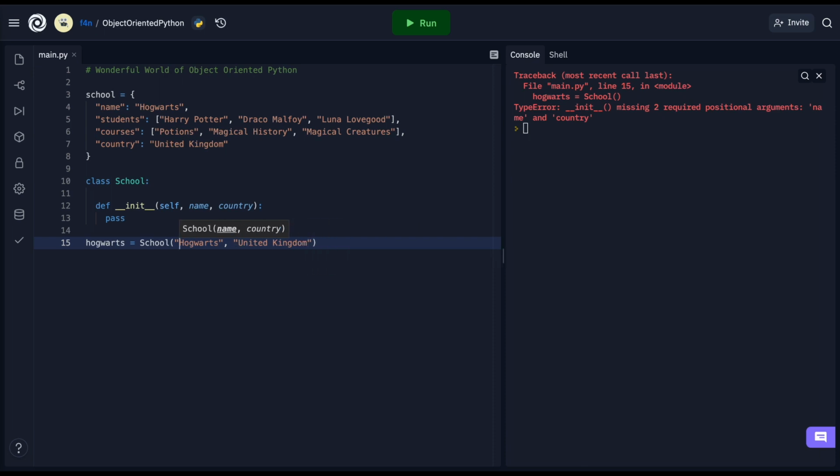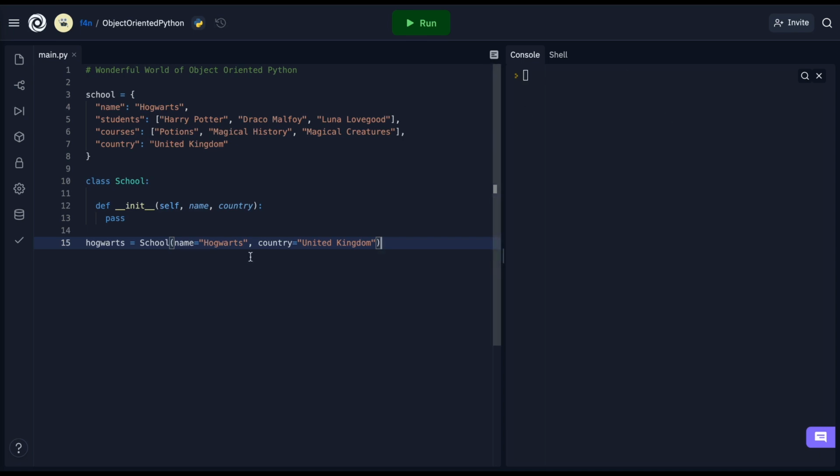And in order to just be extra clear, I'm going to add some named arguments. So I'm going to say name equals Hogwarts. Before that, it was perfectly valid, but just for readability, country equals United Kingdom. Now, if I run this again, there's no output, but everything has run correctly.